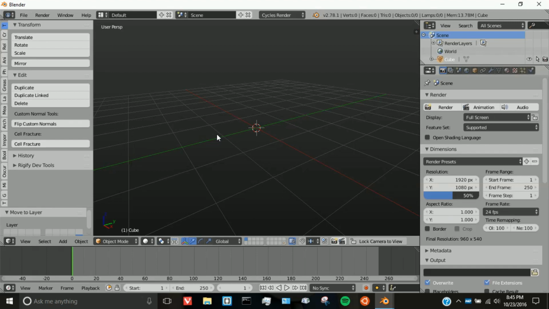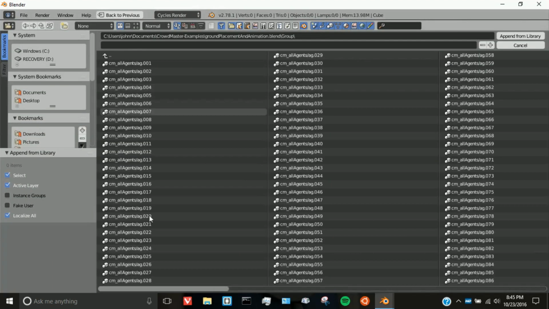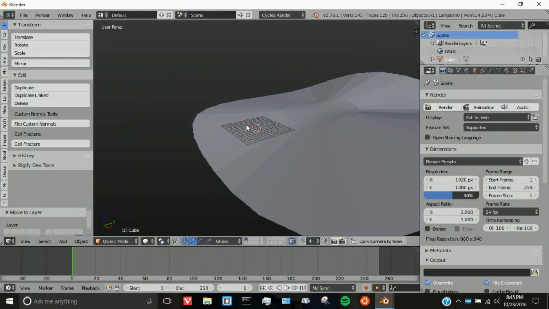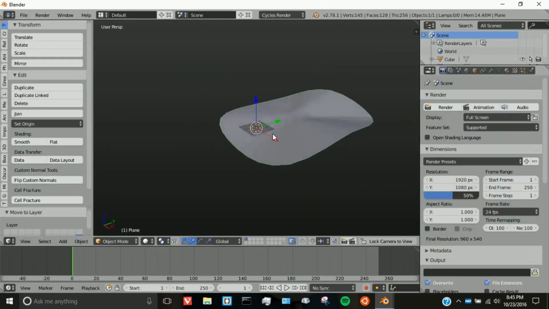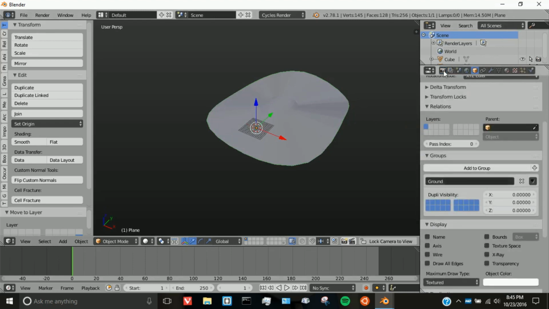So we're doing ground placement, so we're going to want an object to use as the ground. I already have one here, so I'm going to do File, Append, and then I have a group here called Ground. And all this has in it is just a plane, and again the group's name is Ground.